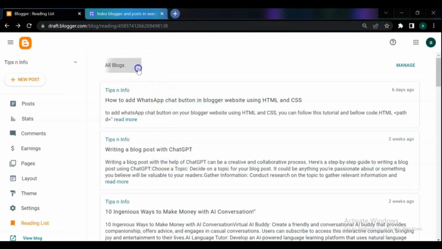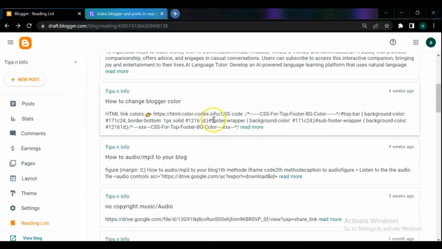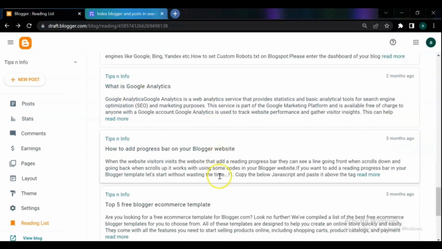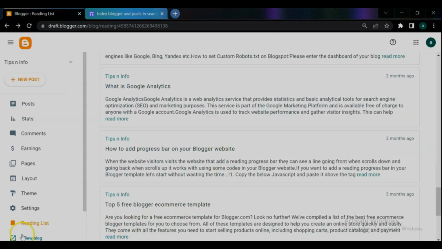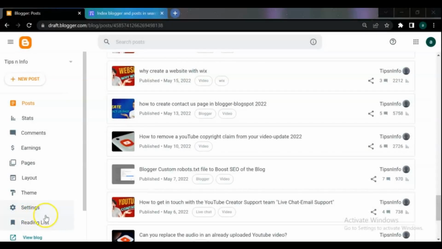Blogger allows bloggers to follow other blogs in a reading list. By following other bloggers in your reading list, you can add blogs of your interest and keep updated with the latest posts from your favorite blogs. Let's get started with the video.